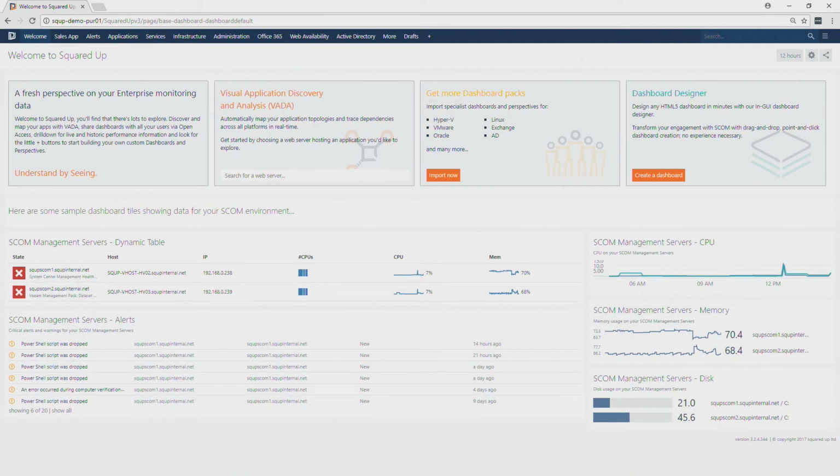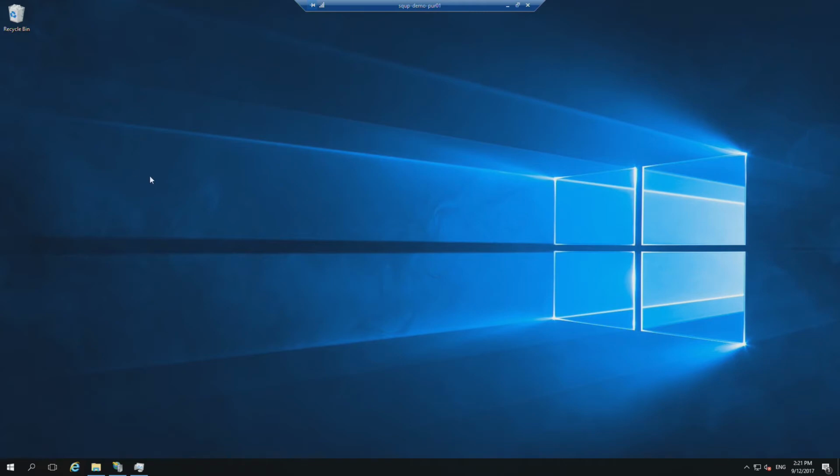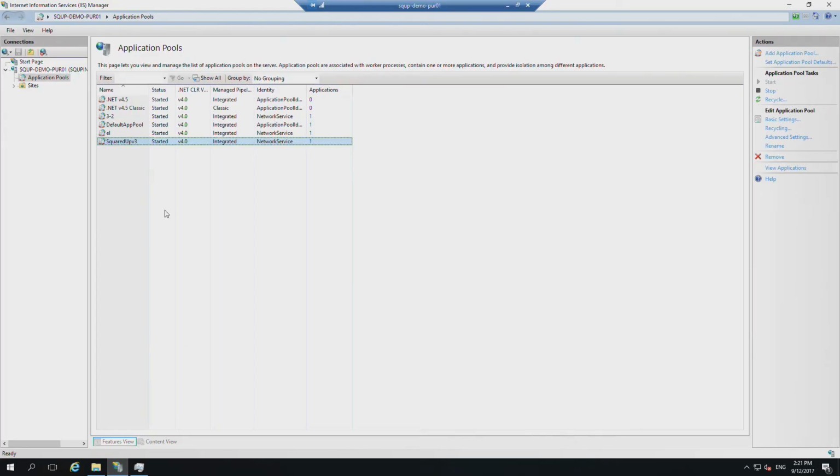And then what I'm going to do is switch over to the server. So we can see Squared Up running in IIS here. We've got the Squared Up v3 website, and we've got the Squared Up v3 app pool that you can see is configured to run as network service. I'm just going to recycle that. So again, start from scratch.